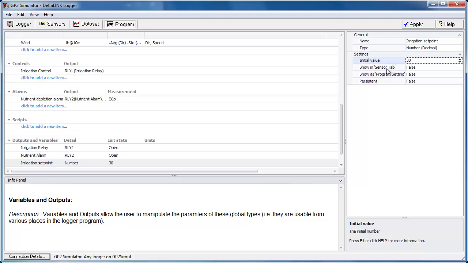And then the following options relate to how the variable is created. We want to be able to edit our variable from the program settings area in the logger window. So to do that, we need to enable it as a program setting.